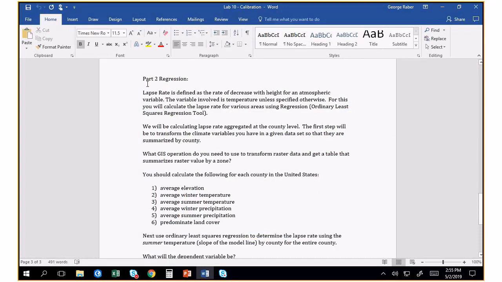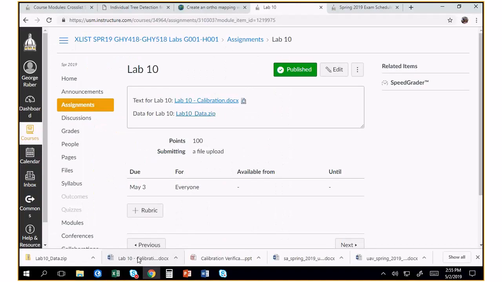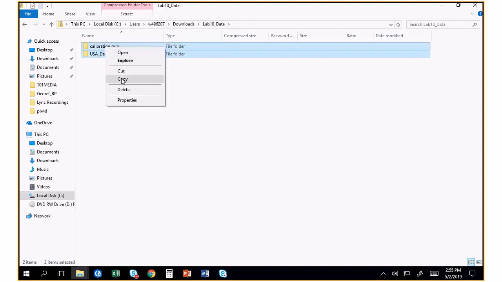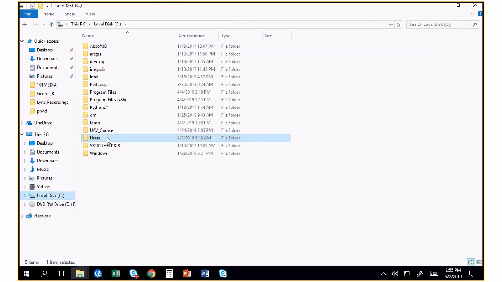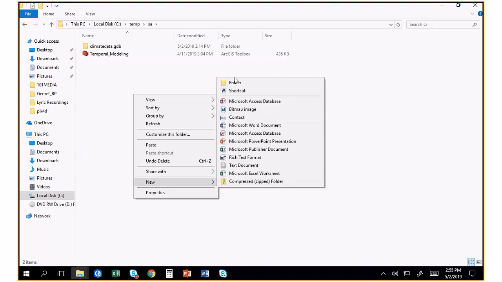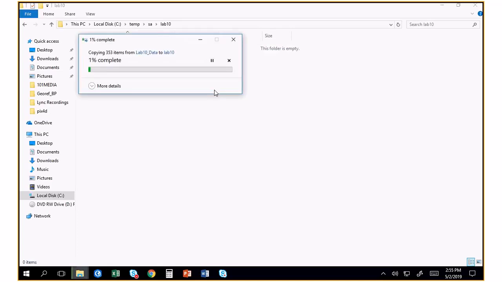All right, I downloaded the data, and I'm going to go in there. There's two different GDBs, two different file geodatabases, and I'm going to copy those. I'm just going to put them in C temp, SA, make a new folder called Lab 10, and put both of those in there. Oh, they're kind of big, I guess. Oh, it's doing it though.